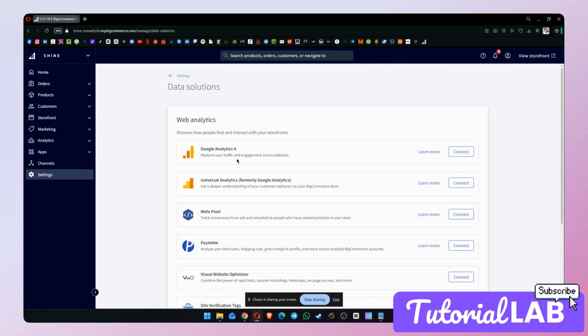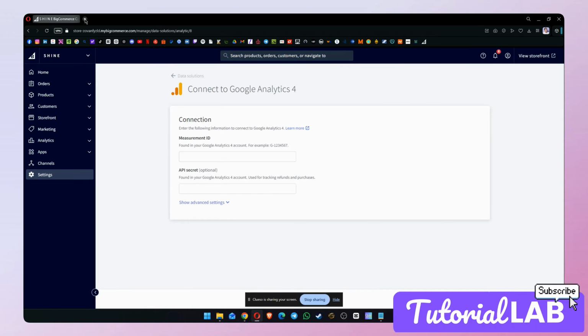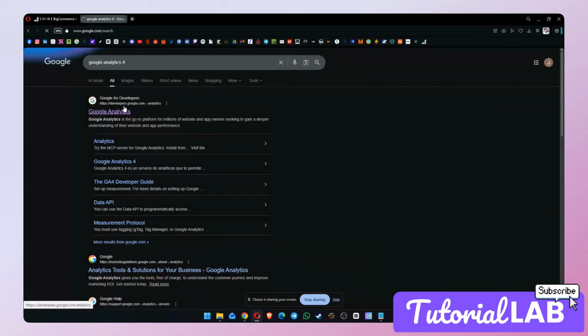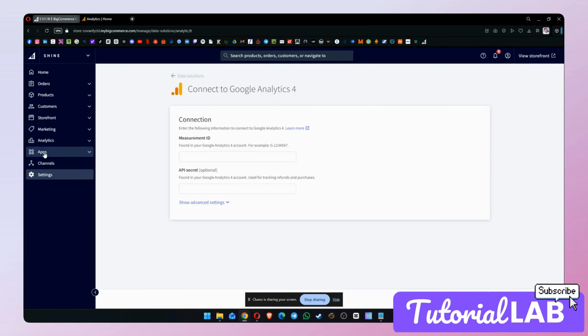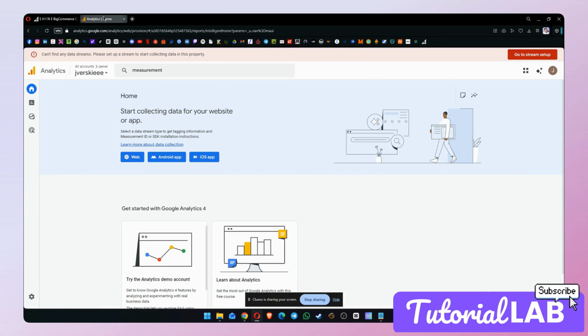You can see the Google Analytics form here. Just click Connect. Make sure we already have our Google Analytics account. To get our measurement ID, we just need to click. Now, to get the measurement ID, we go to Analytics. If we don't have one, we just need to register our business first.